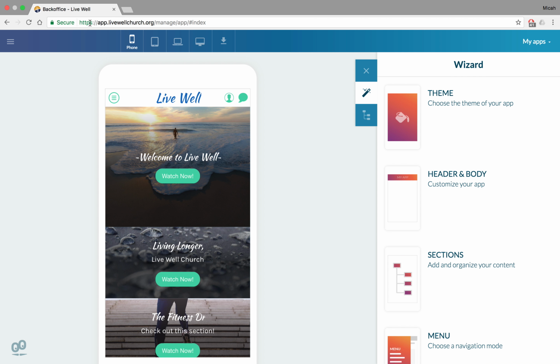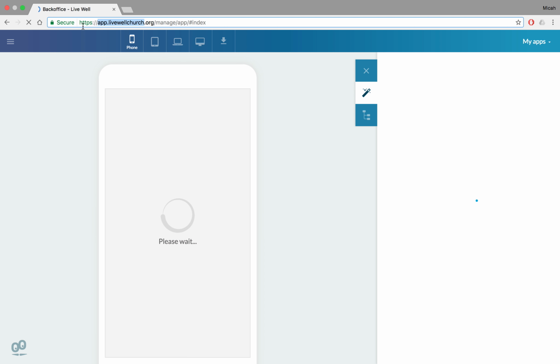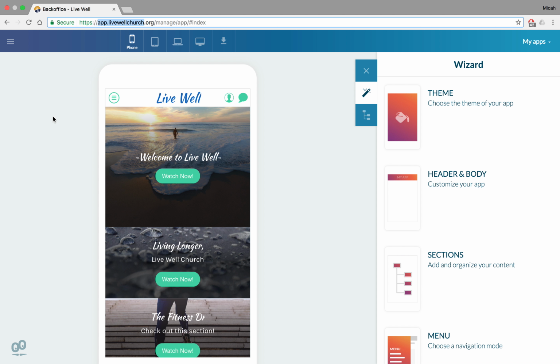Now, to log into your back office, what you're going to do is type in your URL, and you see that right here. It's app.livewellchurch.org for this particular app. And then you'd want to add on there "manage." Manage will bring you up to a login screen to be able to type in your email and password, and then it'll bring you to a screen that looks similar like this for your particular app.